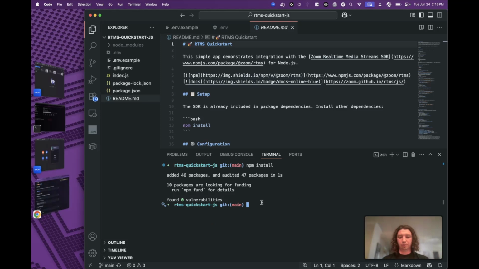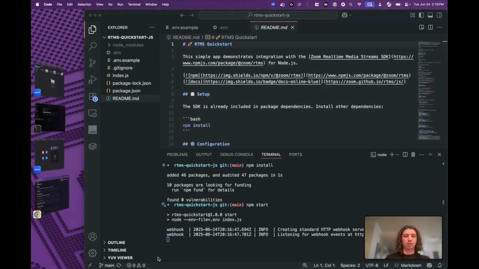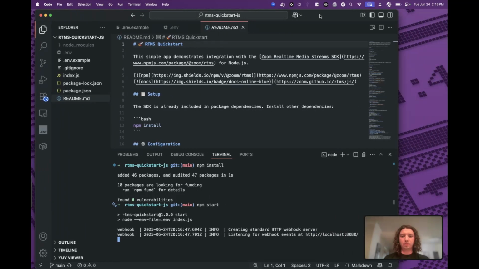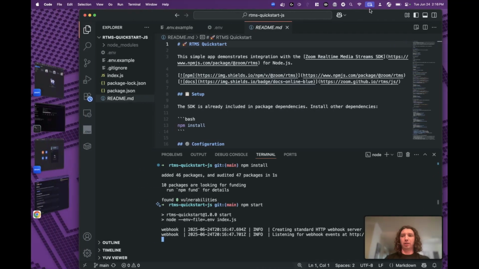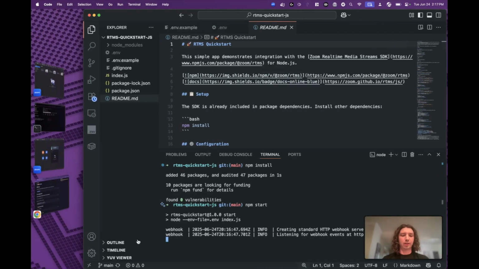All right, so we've installed everything. I think now we can just go ahead with npm start. First startup here, taking a moment, but there we go. Now we can see that we are listening for webhook events at localhost 8080, which, as you know, is where we pointed our tunnel to our webhook earlier. So that's perfect. That's exactly what we want.